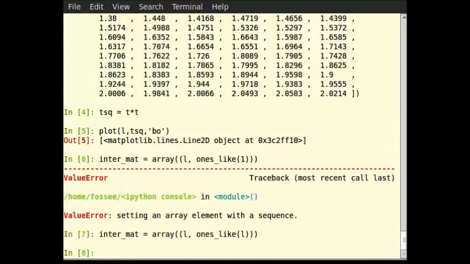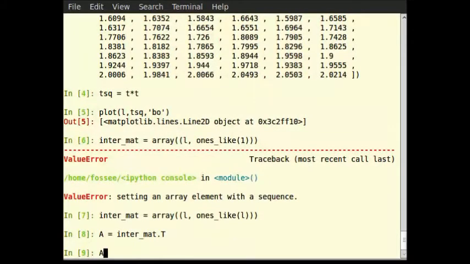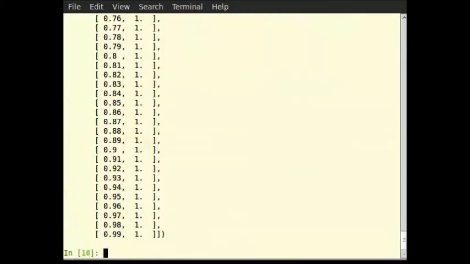Now we need the transpose. So type on the terminal A is equal to inter_mat dot T. Then type A, then hit enter. Now we have both the matrices A and T square, that is TSQ. We only need to use the lstsq function.